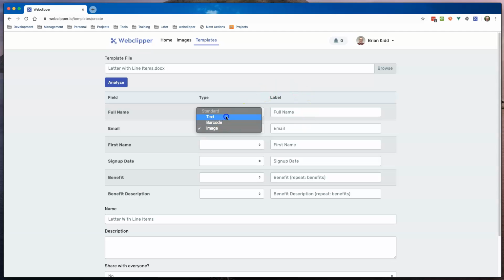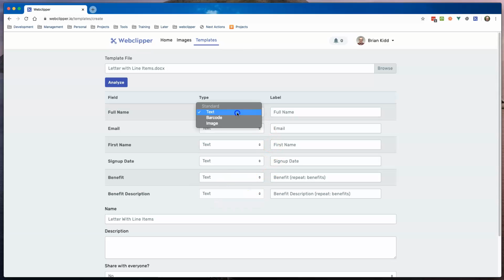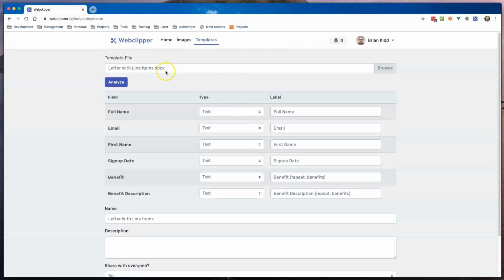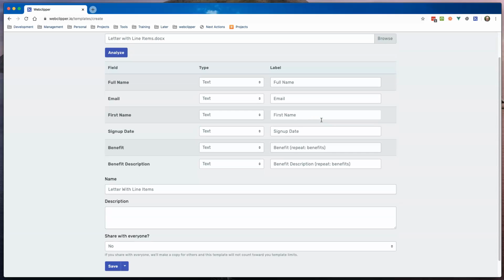But these are all text fields, and then, as I said, for the repeating section right now we just support text, but we plan to add barcode and images as well to that section. Based on the file name, we tried to determine what the name of it is, but of course you can change this, and I can change any of these labels that I want. I'm just using the value that I put in the template.